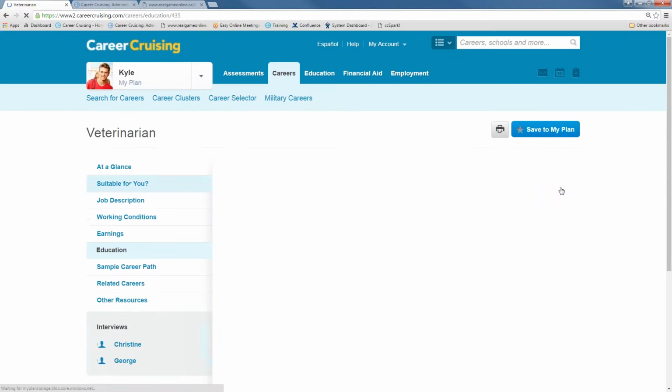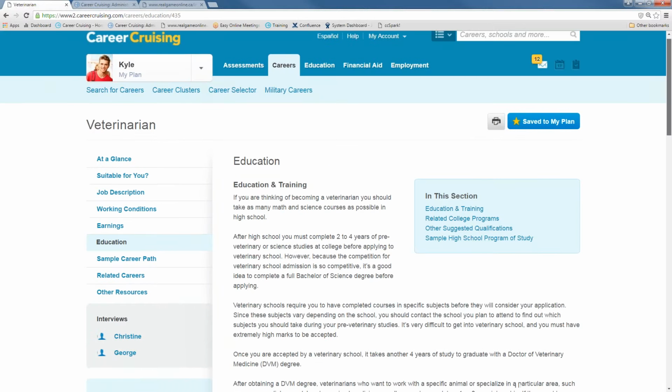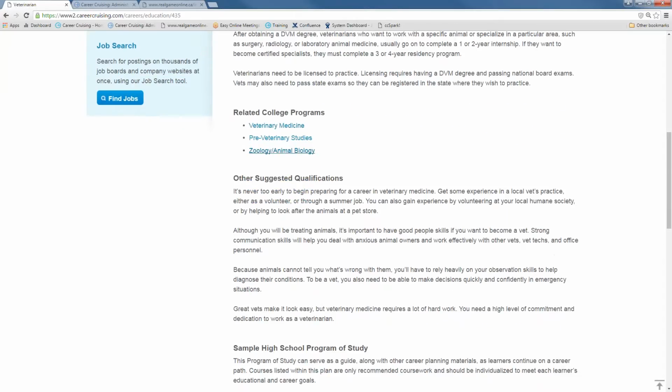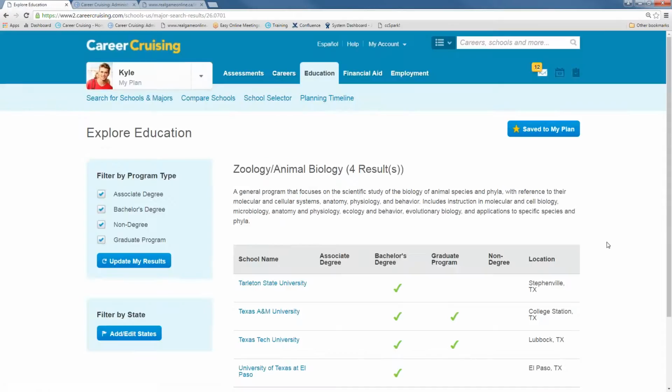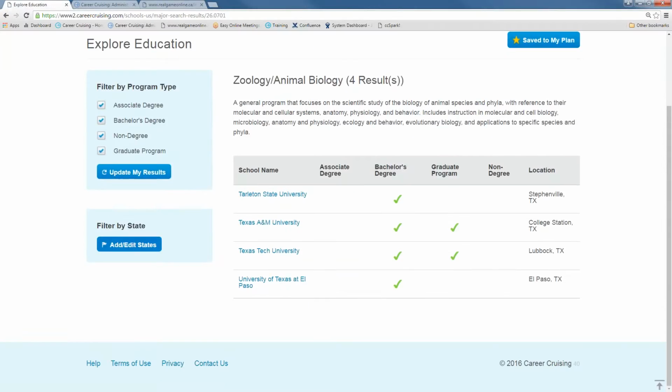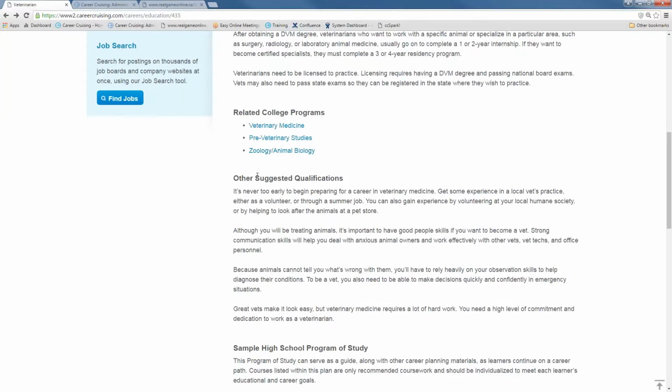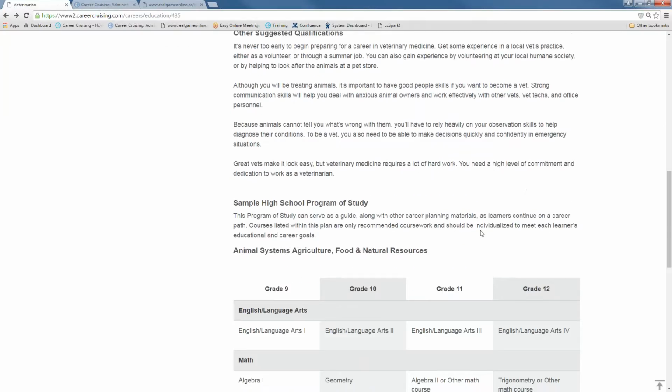If we go down to education as well, you can see all the education and training required. If I want to see related college programs, it's going to take me right to all the schools in Texas that offer these college programs. I can then add additional states if I want to see other states that offer these programs, and it'll take me right to that college program. So it kind of takes the student where they need to be in terms of exploring those careers and that education that's going to get them there.